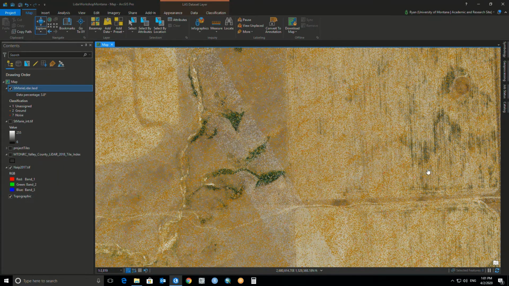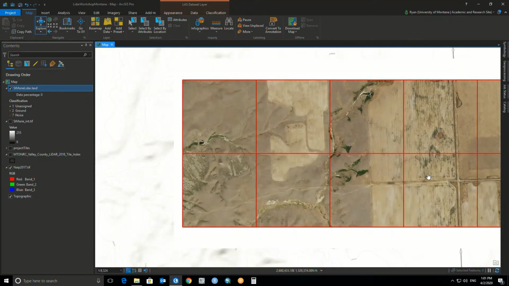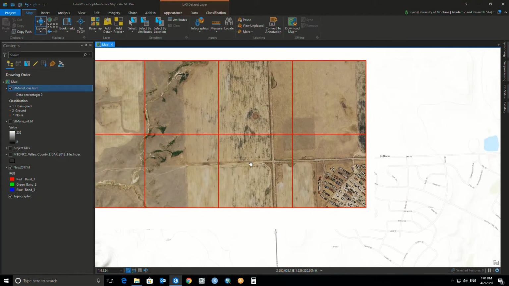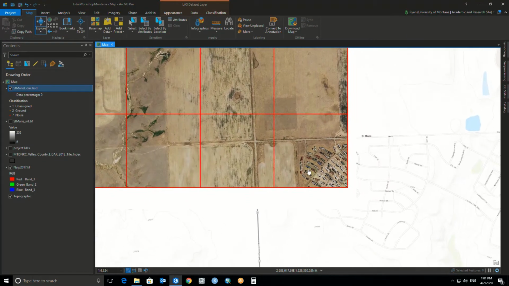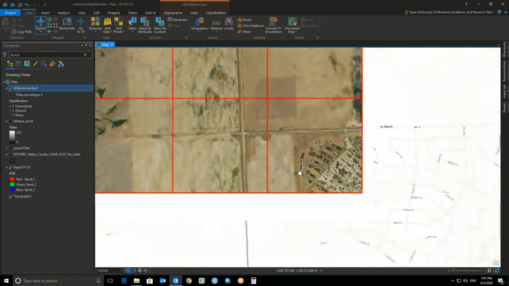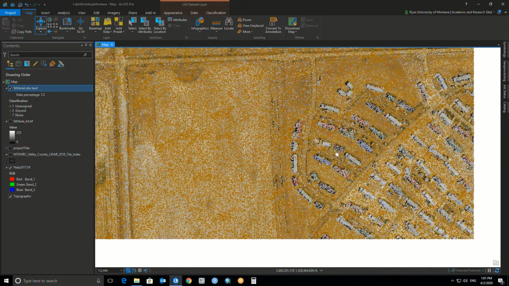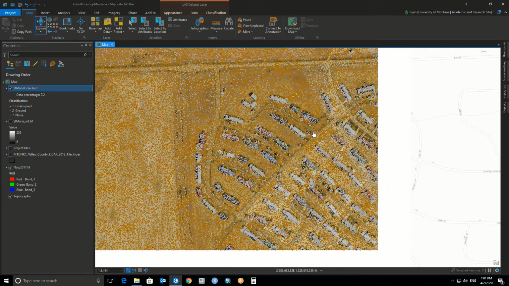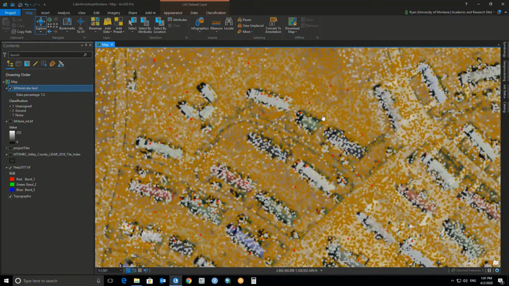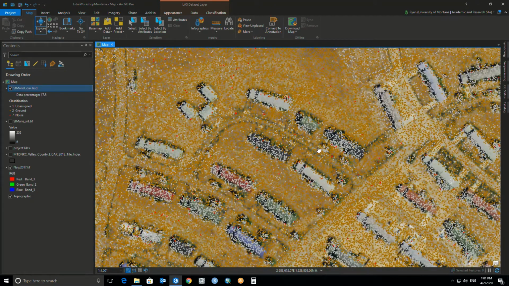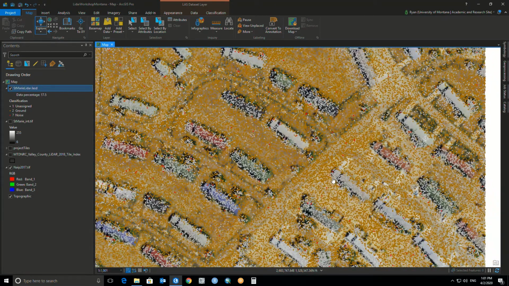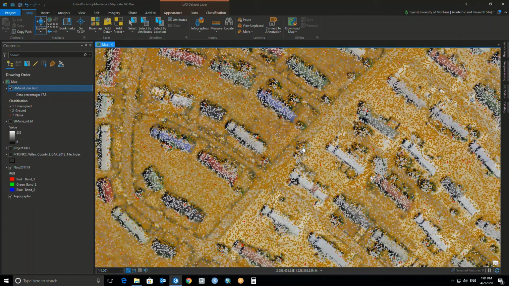You may want to zoom in or check out the area over here, the residential area that has a little bit more going on. And so you can zoom in there and see, although maybe these buildings are still unclassified, you can see the difference in the point cloud over here a little bit better in terms of what's been classified as ground and what hasn't.